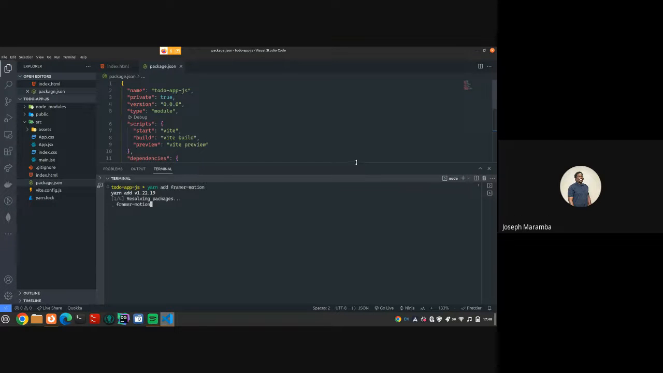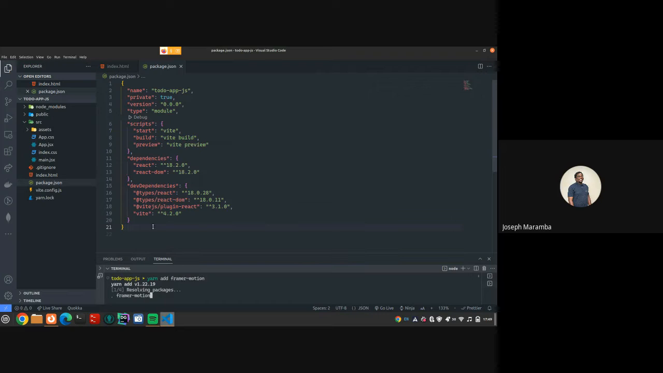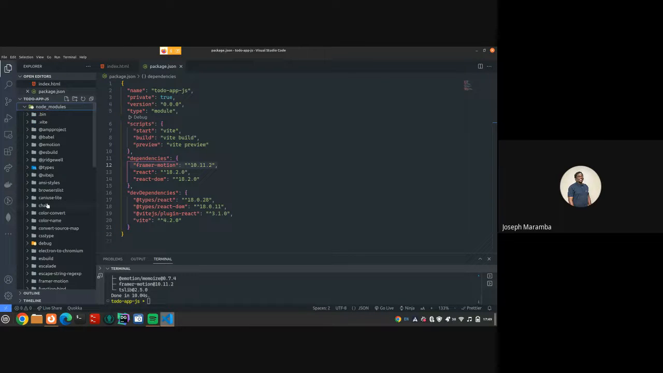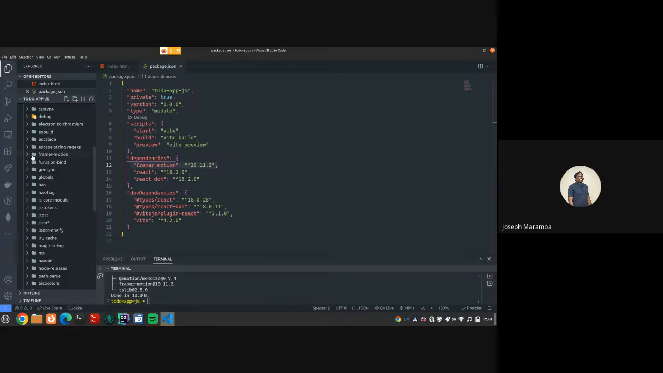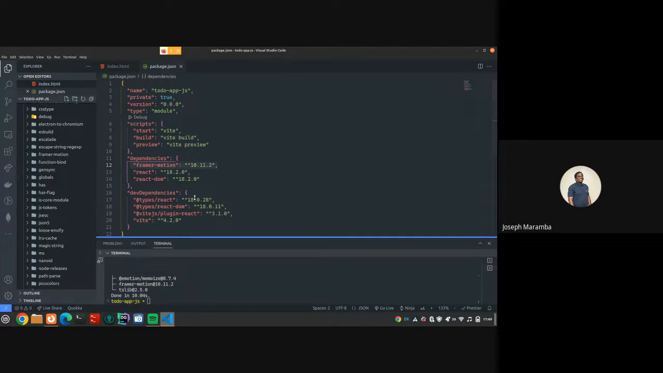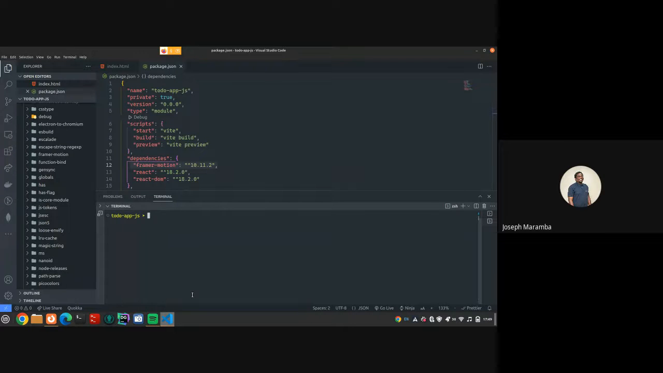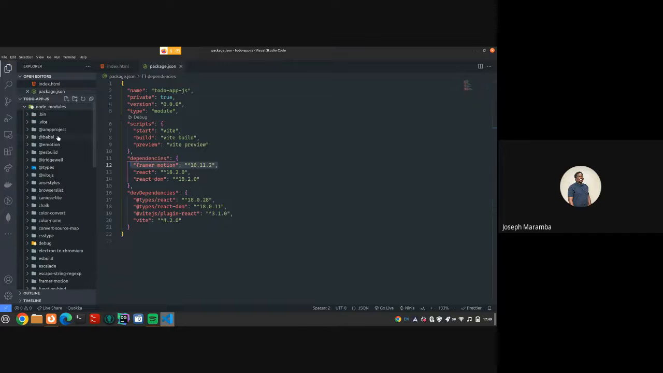So while we add it here, some magic will happen in our file here. Basically, this is the file that manages the dependencies. You see, a dependency has been added as Framer Motion. Before I ran that command, if you had come to node_modules here, you wouldn't find this folder for Framer Motion. Now that I've run the command, I have the folder, the package has been installed.